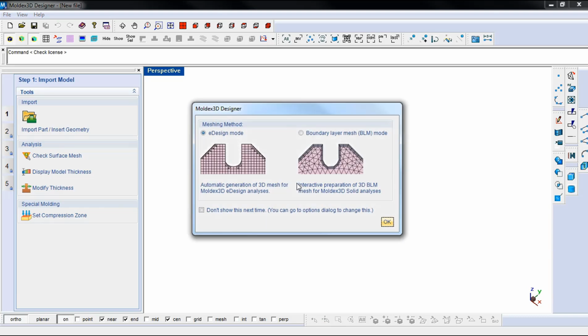Today we are introducing how to prepare a proper model for simulation. First, we have two different kinds of programs. The blue one, which we call Designer, is for preparing the mesh file for simulation. And the red one, we call Project, does the pre-process and post-process of the simulation. Today we are going to introduce the Designer first.